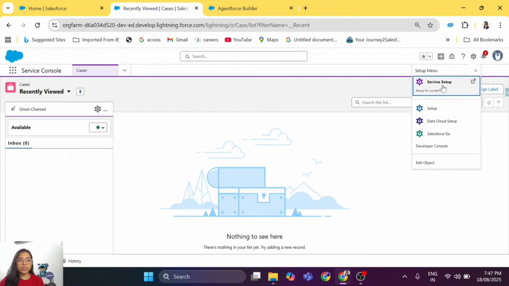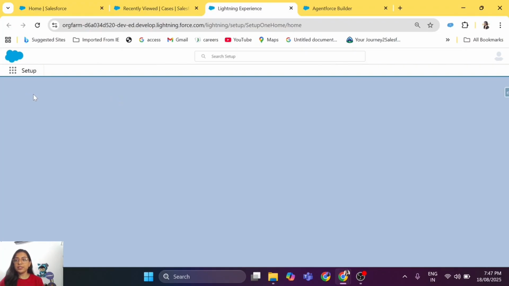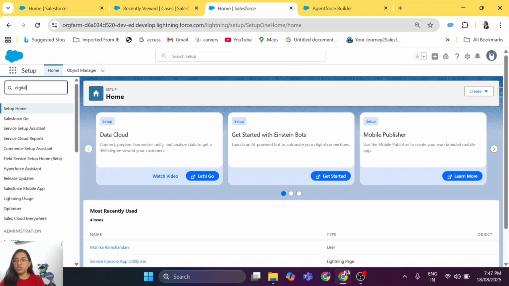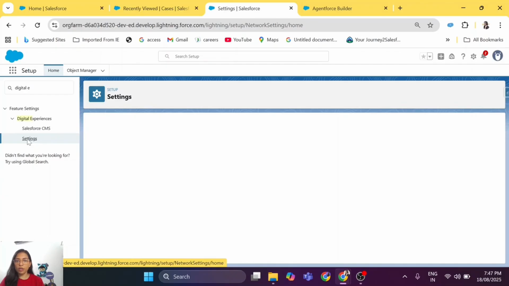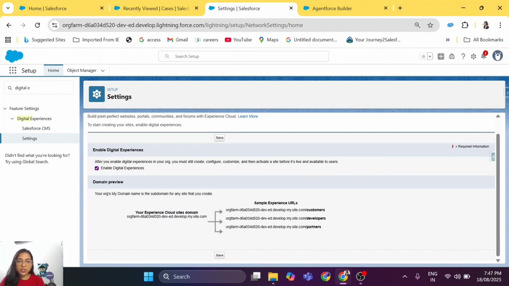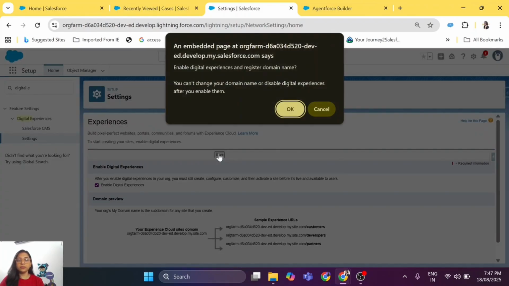Let's go to setup first. We'll first have to enable digital experience. Okay, so in the setup quick find box, you search for digital experience. Okay, go to the settings. We'll have to set a domain for our org, which will be used in every site that we create. Okay, click on enable digital experience. This will be the domain. Copy your domain because we are going to use it while creating a messaging channel, and save it.